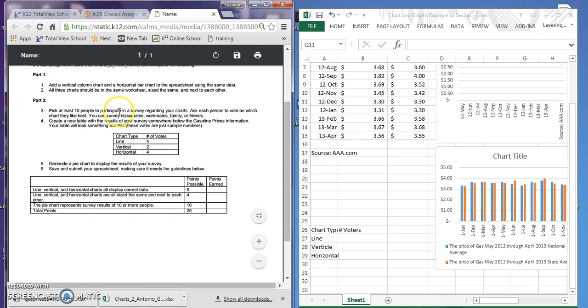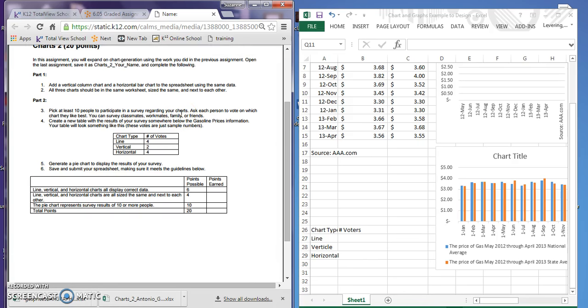pick at least 10 people to participate in a survey regarding your 3 charts that you just made. Ask each person to vote on which chart they like best. Create a new table, which would look like this, with results of your survey somewhere below the gasoline price information. Your table will look something like this.